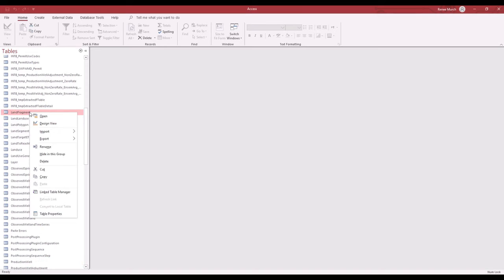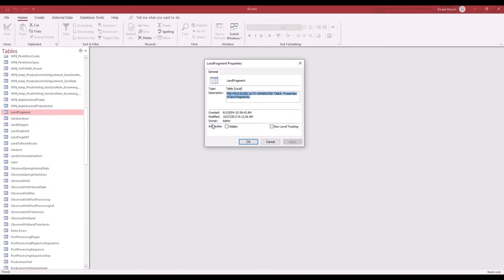Conversely, if we look at the table properties for the land fragment table, we see that it is noted that it is an auto-generated table.